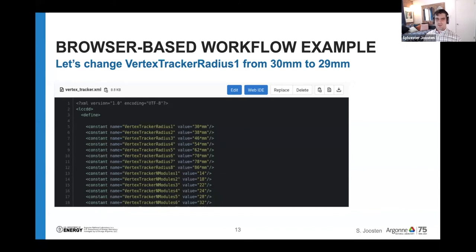And let's say we have an XML file. For DD4hep, in the end, we store all of our important parameters for our geometries in an XML file. Say, I want to change the vertex tracker radius 1 from 30 millimeters to 29 millimeters. And this here is a file that I have on GitLab.